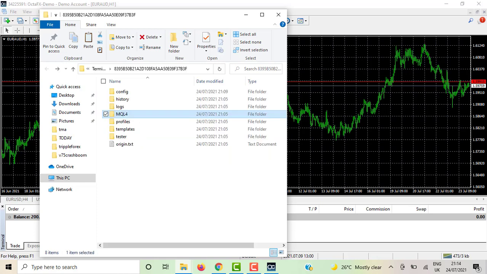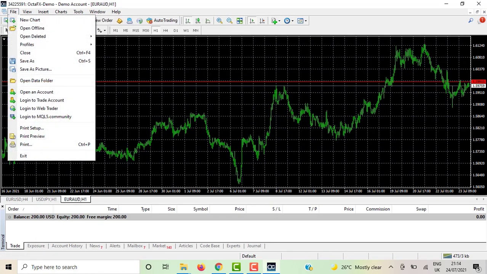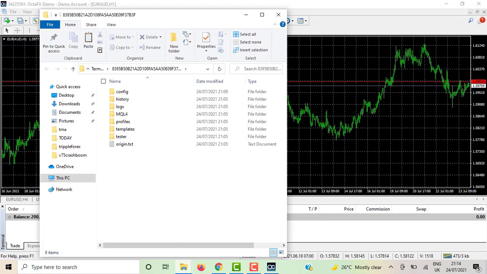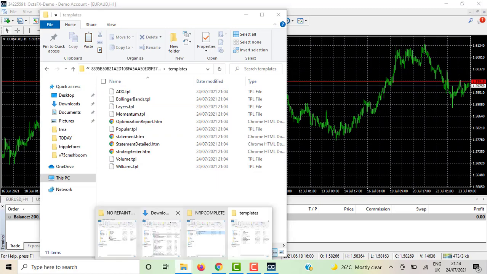So you go back right now, just click this back arrow, in order for us to attach the template. Now if it's going to confuse you by going back, let's close it and open it again. Now I want to open it now. Go through the same process again. File, open data folder. Hope you are following me. Open data folder. Then this time around, it is not MQL4. We are looking for the template folder. Here is the template folder. So double click on it.